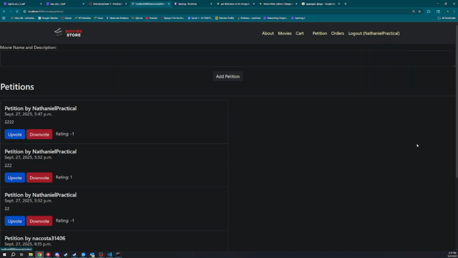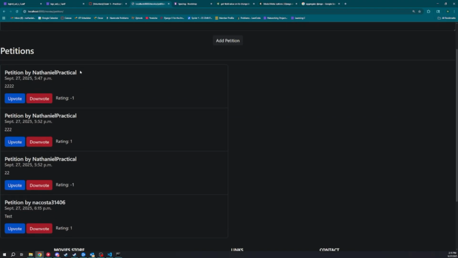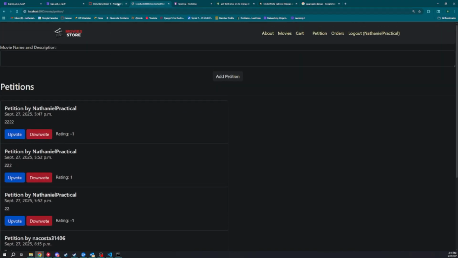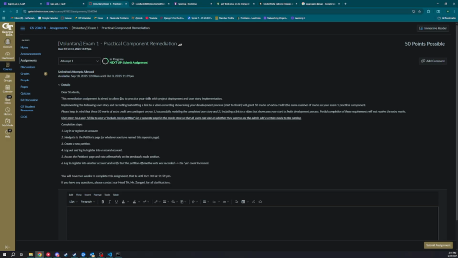Should be able to click on petition and do all things. This is to make sure that we went through the user store. We can log in and register an account. Navigate to the petitions page. Create a new petition. Can log out and log in, register in 2 seconds now. Access the petitions page and vote affirmatively on the previously made petition. Log in or register into another account. Verify that the petition affirmative vote was recorded. The yes count increased.